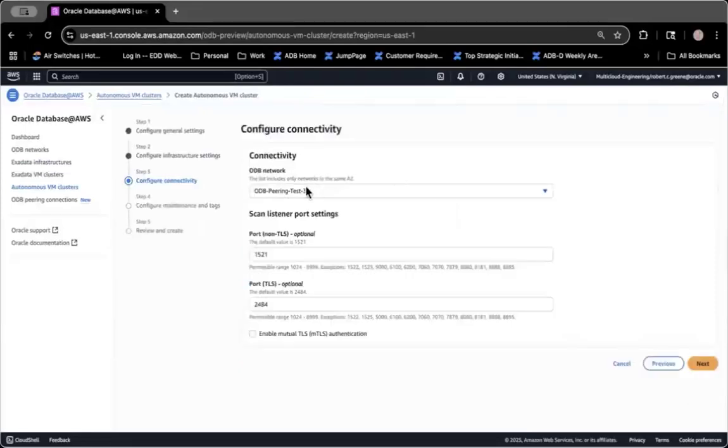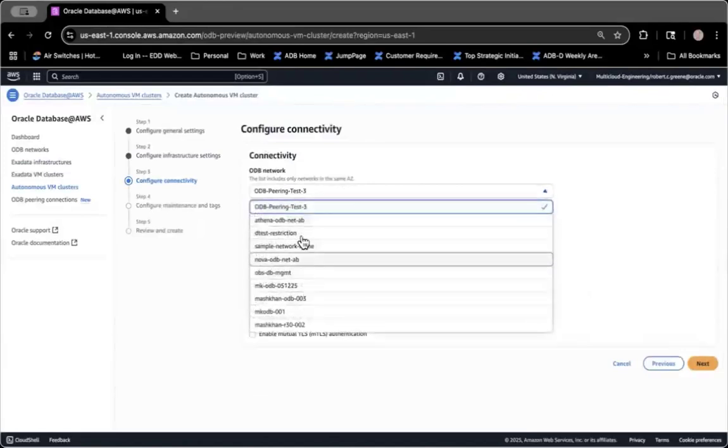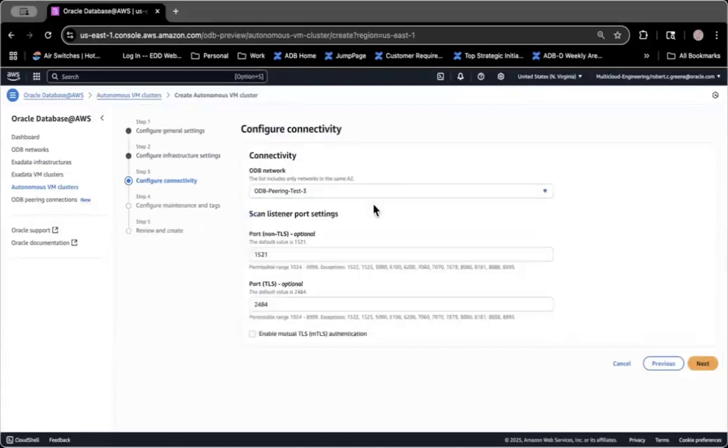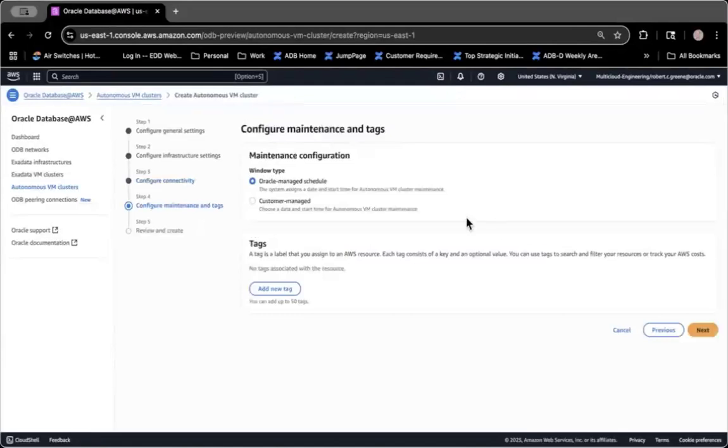Okay, and then you set up your network connectivity. So you choose your ODB network where you want this VM cluster to be connected to your applications as the bridge network. You set up your listener ports, whether you're using TLS or non, and you can optionally enable mutual TLS if desired.